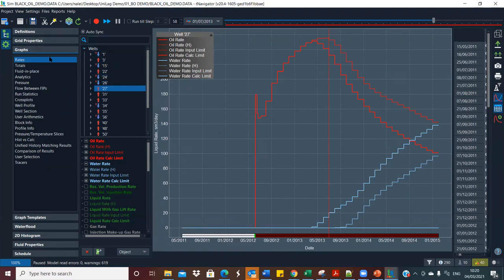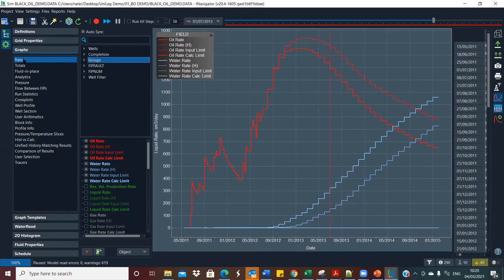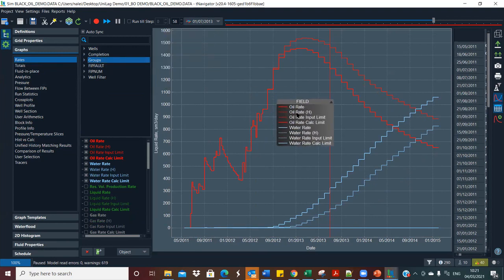And what we're looking at here is the rates. You have different properties, different parameters you can select from here under the graph folder. And also you can select whether you want to see the oil rates for the field, or for the wells, or for the connection. The group here is field, so you have the production rate for the field. And one thing you can clearly see from this graphical window is that we have the oil rate displayed in red.